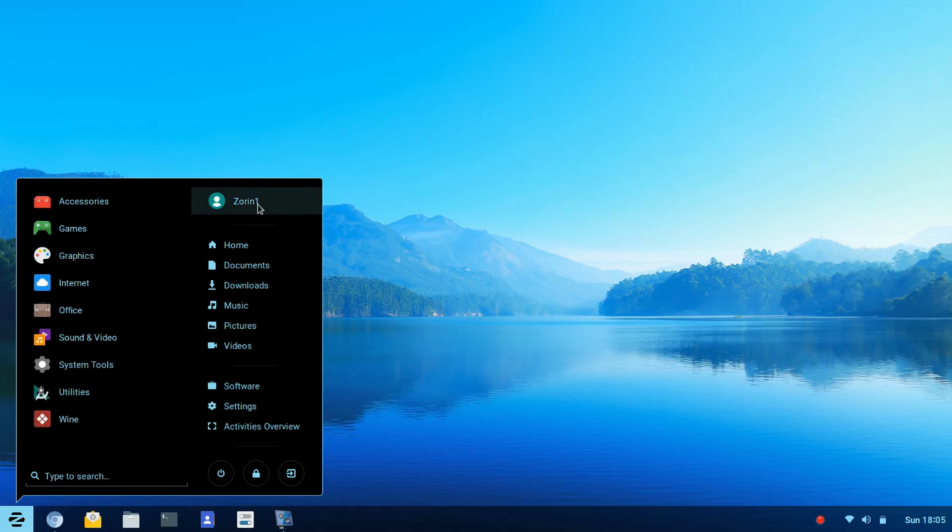And then on the right, you have the user up top, along with quick access to your home folder, documents folder, music, so on and so forth. Quick access here to the software center, quick access to the settings, and then the activities overview, which is actually the same overview you would see if you ran the GNOME desktop.